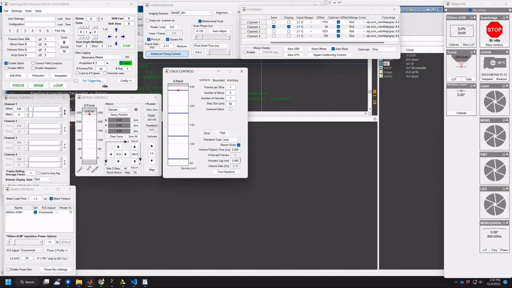If you see some artifacts in your imaging from a step waveform, as though maybe on the first frame of every volume it looks like the micro T-lens was still moving the focal point during the acquisition of the first frame or first few frames, then you might increase this volume flyback time.